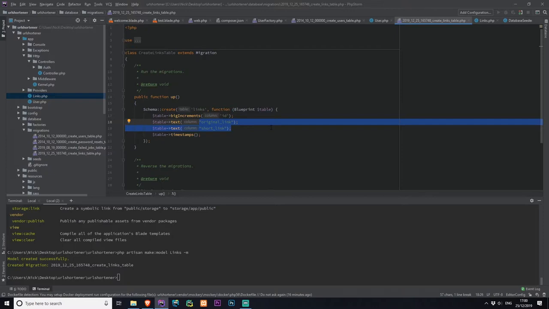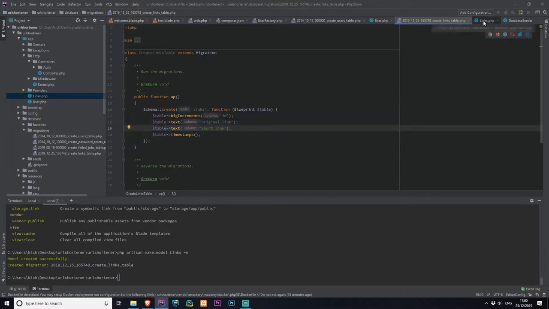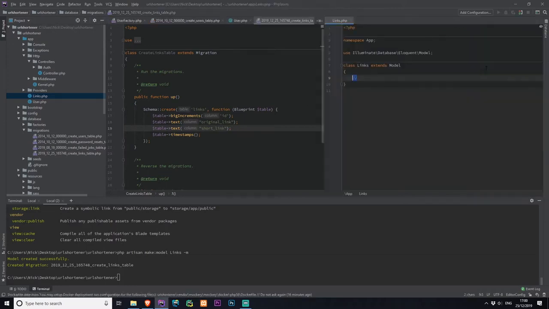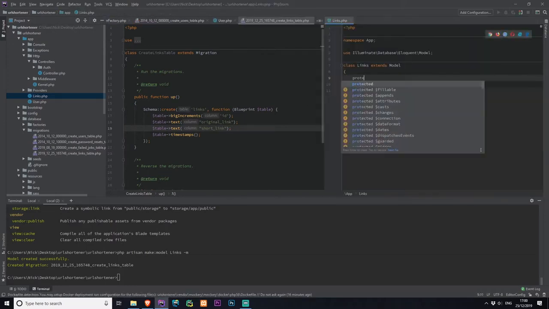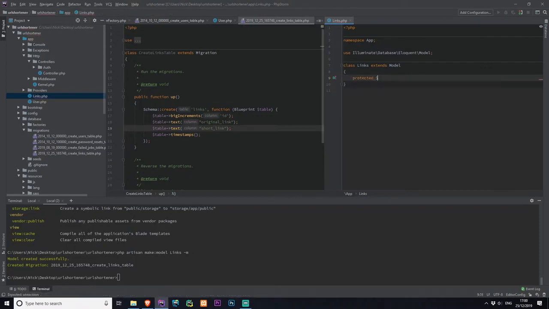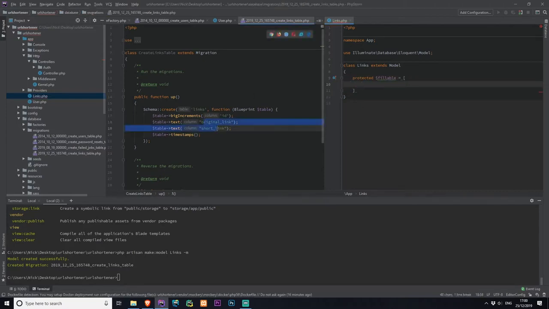So this is our database schema. We have created this schema. Now let's go back to the links. I'm going to put it vertically right over here, and we're also going to create protected fillable. There we go. And we're also going to need to put inside here these 2 new columns that we have created. It's called original link and it's called short link.